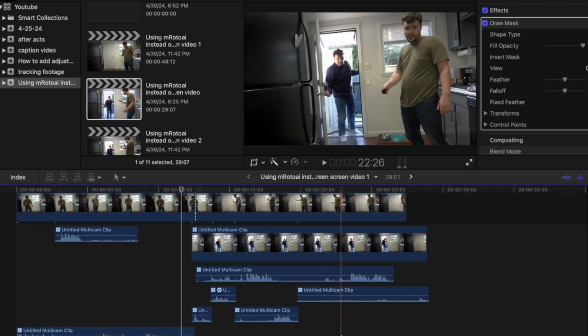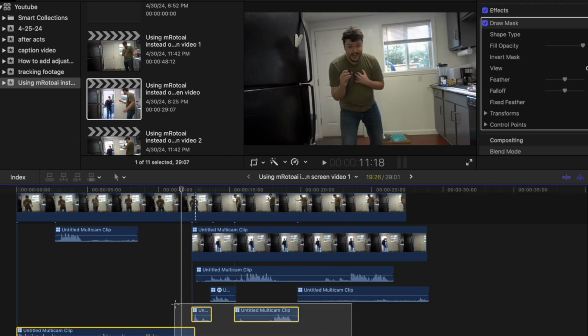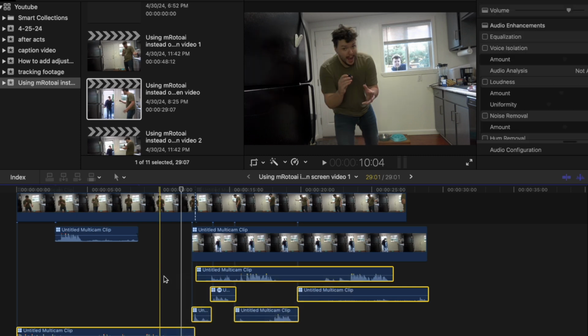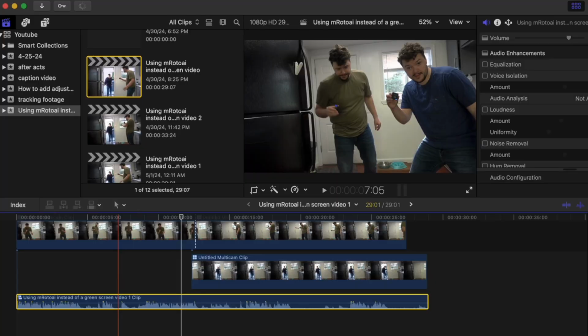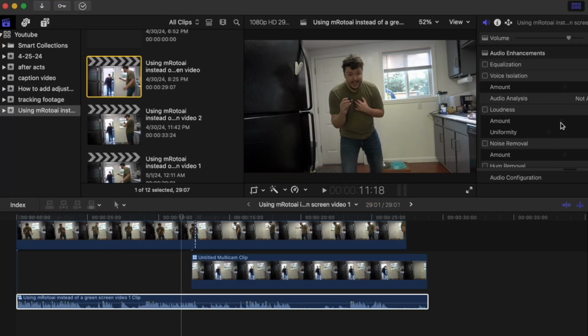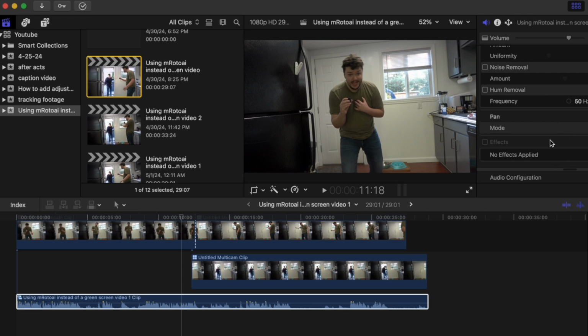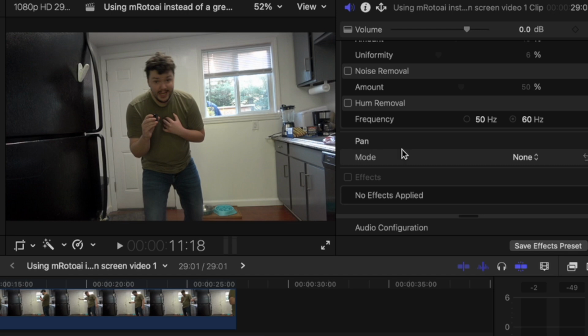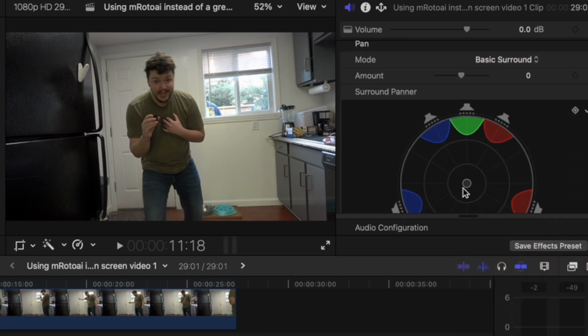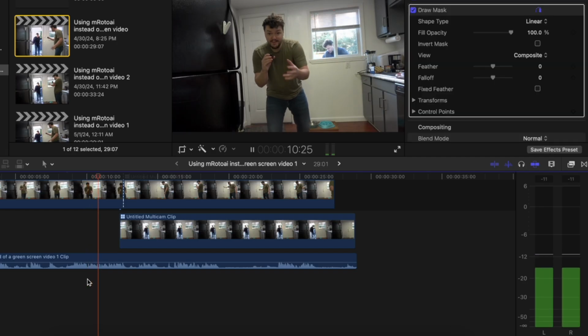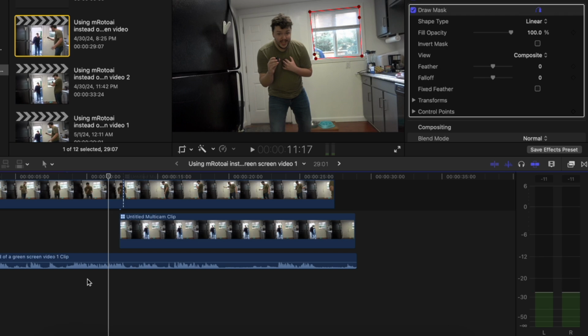So I'm happy with all of the audio. I'm going to go ahead and just highlight all the audio. Hit Option G. And I used the Rode Video Go 2, I believe it's called. And it records on one side of the ear. So you need to go over to basic surround and then move this up to the middle, and now you have audio on both sides of the ears.